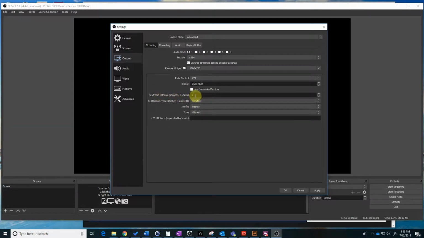Keyframe. This is important. Auto means it'll be automatic, which is okay. But for Facebook, it says it needs to be a minimum of 2, so I'm using 2. And this is for your other thing. You don't really need to worry about that.